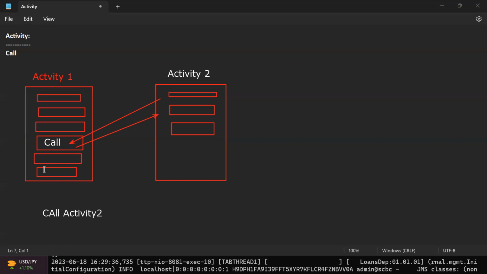So this is called call, where the execution comes back to the current activity from the child activity. This is called the parent and this is called the child activity. In the parent activity's execution, it will refer to the child activity, and once the child activity is executed, the control comes back to the parent activity and it executes the rest of the steps. This happens with the call method. Hope this is clear.